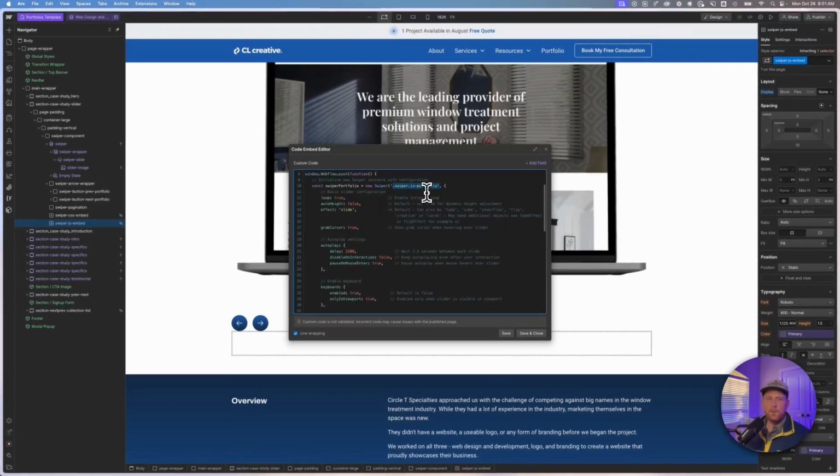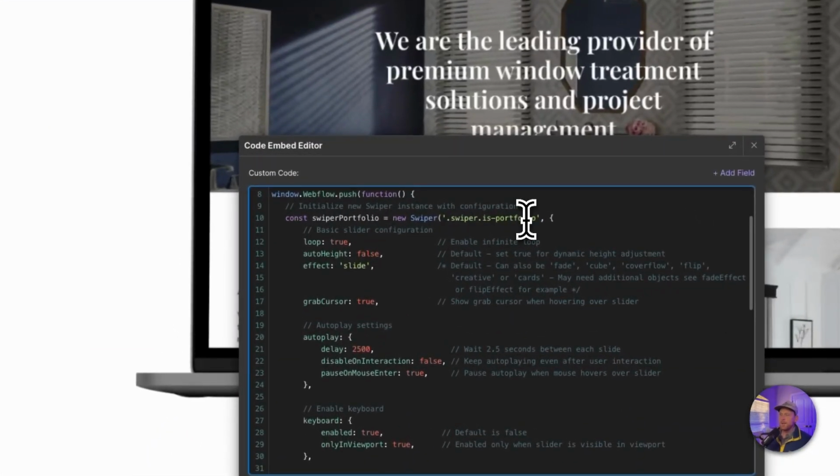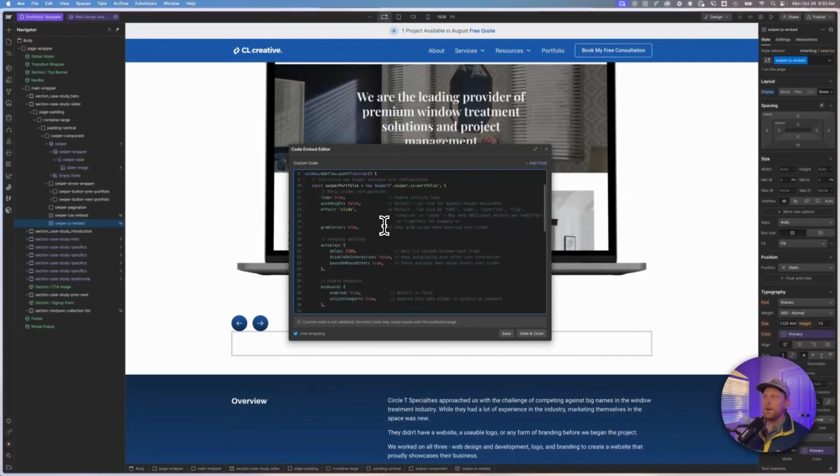If you're going to add a combo class here and you want this to be different from other swipers, then you need to make sure that you add in this combo class here so that it knows which swiper to target. And I like to keep my naming conventions nice and tight so that I know exactly what's going on. And so I've also changed the name here to make sure that I know that this is the swiper for my portfolio.